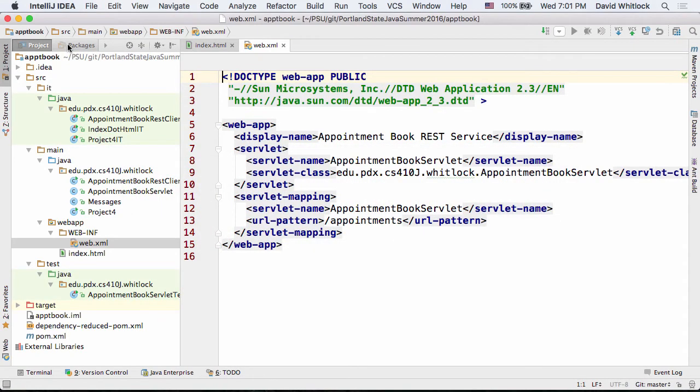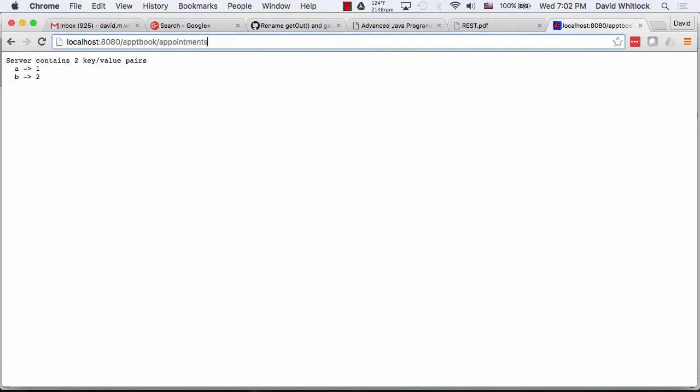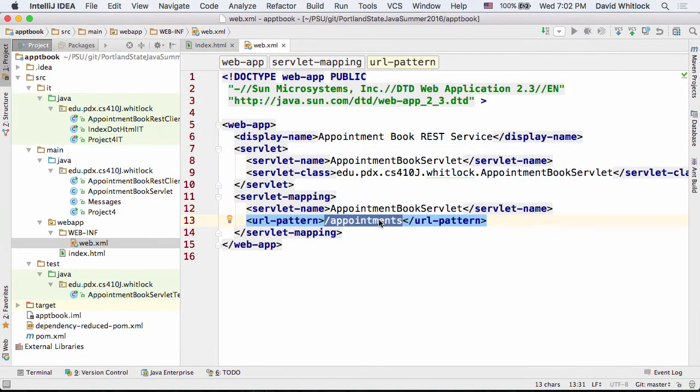You can have multiple servlets. This web application only has one. Yours will only have one. And it is served up on this /appointments URL suffix right here. And it's saying, okay, map this URL pattern to the appointment book servlet, which is configured right up here, which basically says the servlet named appointment book servlet is in the class edu.pdx.cs410J.whitlock.AppointmentBookServlet. You won't need to change this, but it's part of understanding what the web application is all about.